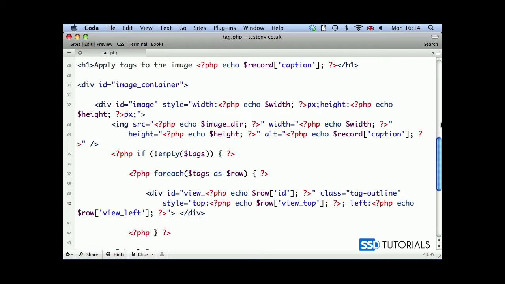One thing I've forgotten is that we have to put px here as well after all these values. So top so many pixels and left so many pixels as well. So we've got this div.